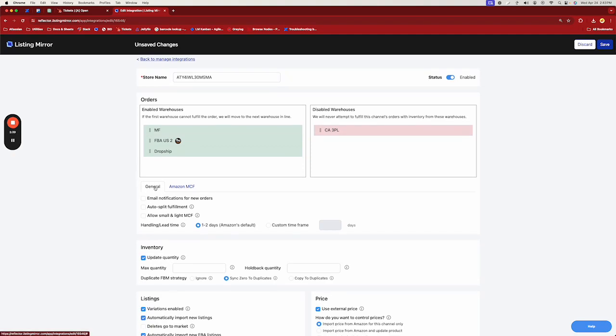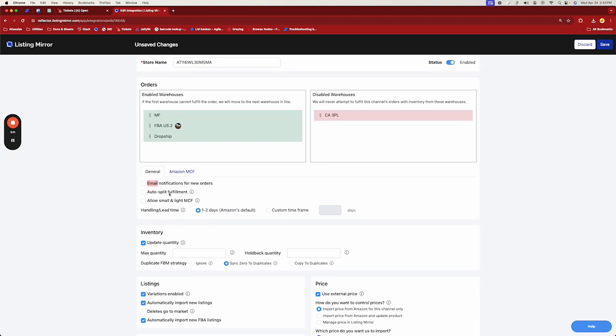Moving on down to general here. We'll start with the Amazon specific settings, so allow small and light to MCF. If you have any small and light items in your FBA inventory, you'll just want to simply activate this. That'll allow you to MCF small and light items, otherwise we won't display quantity for them. And then your lead time. Your lead time is just how fast you will be shipping the item. You typically need some kind of exception on Amazon to do this, so it's best to just leave it as the default.